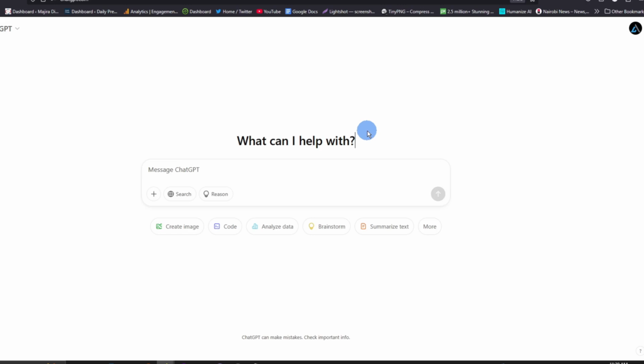In this video, I'm going to show you how we can turn on DALL-E in ChatGPT. When we turn on DALL-E, we are giving ChatGPT the ability to generate images straight from this app without having to leave it.